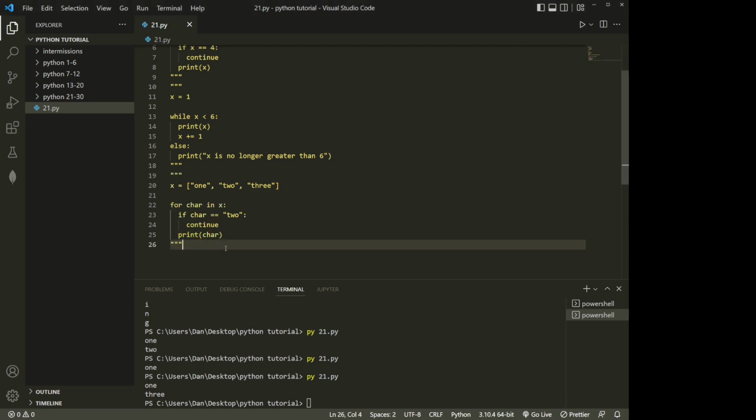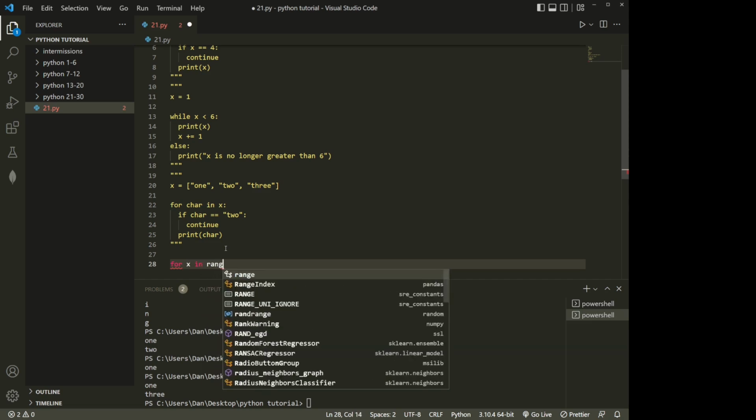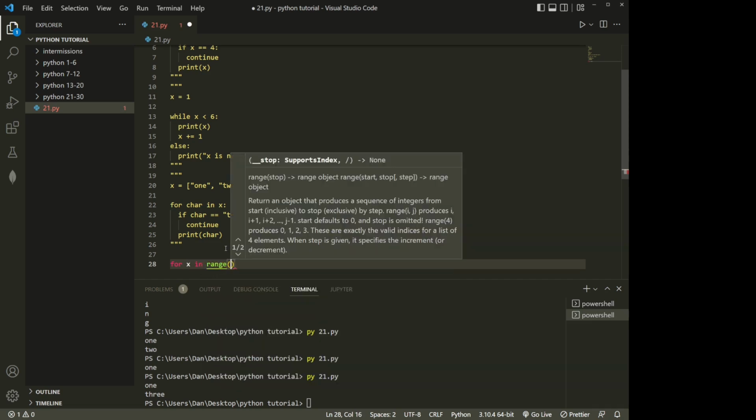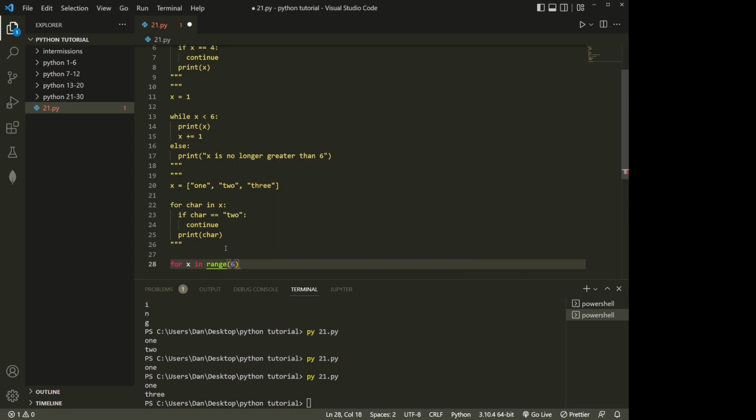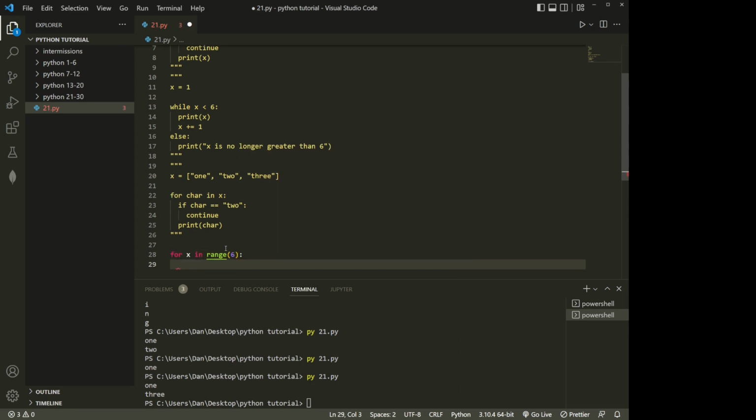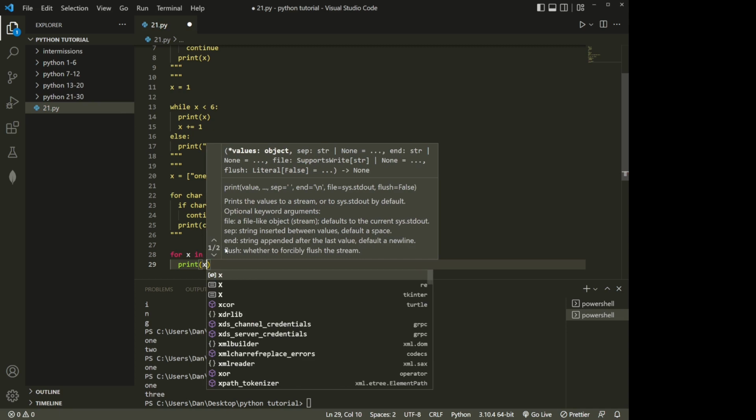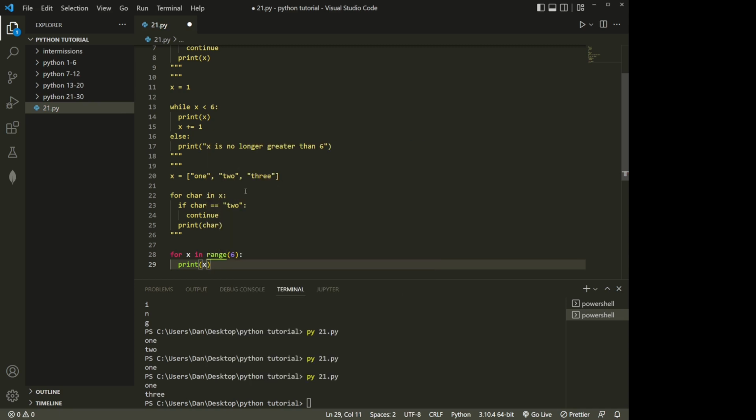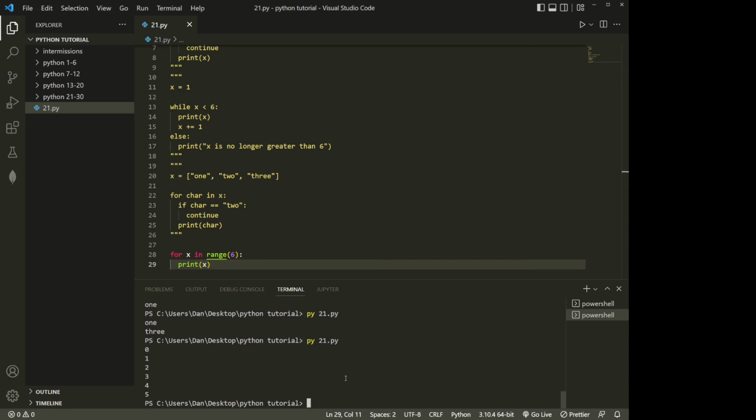And then we've done this one before, but just remember that you can do a for loop where it's something like for x in range, and we can pass in a number. And remember, it won't be the characters like 0 through 6. It will just do 6 total starting with 0. So we save, and we see 6 numbers here, and it stops at 5.